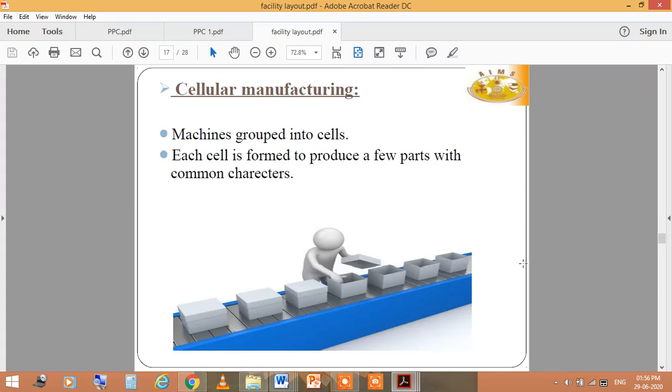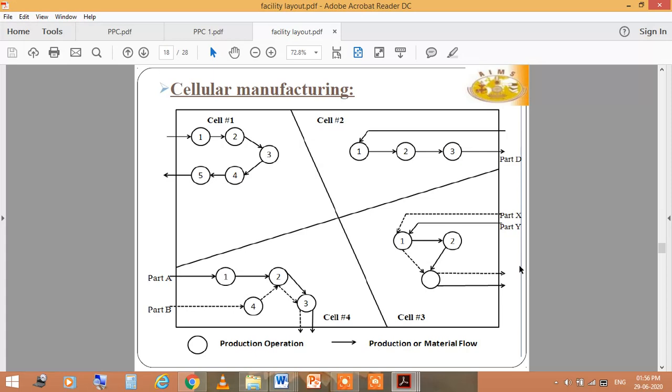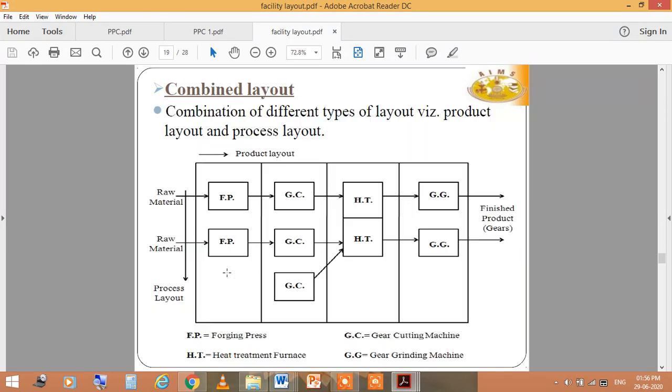Now come to cellular manufacturing. In cellular manufacturing, machines are grouped into cells. Each cell is formed to produce a few parts with common characteristics, like cell 1, cell 2, and so on, with 3 or 4 cells. Cell 2's working is like this, with part A, part B in cell 4. This oval shape means the production operation, and the arrow means the production or material flow, showing from where the production is flowing. So this is cellular manufacturing.